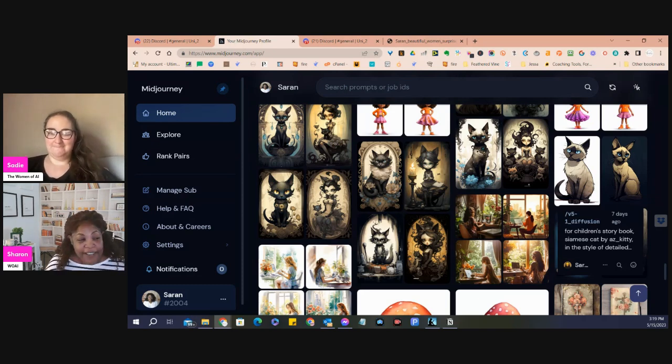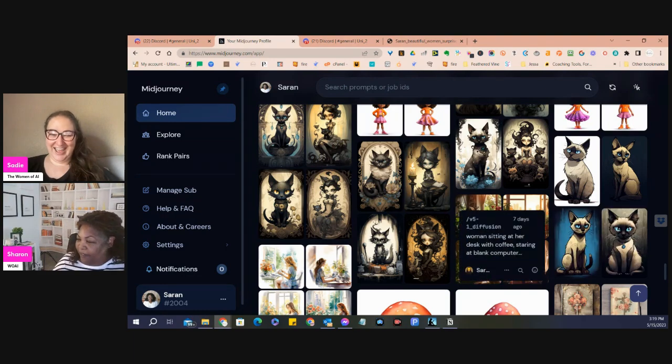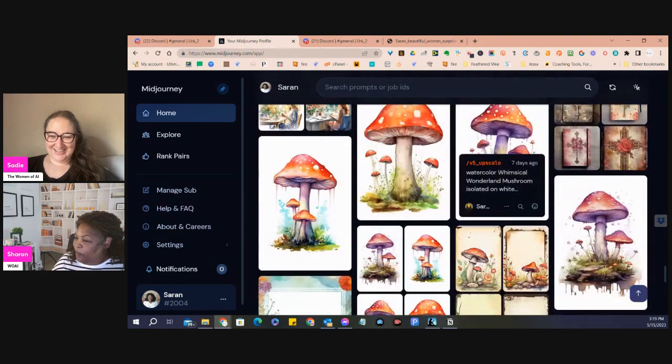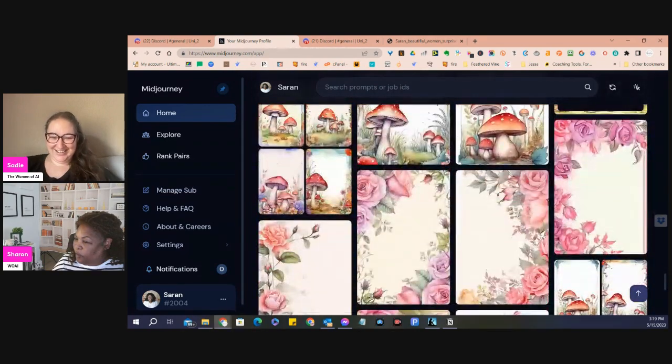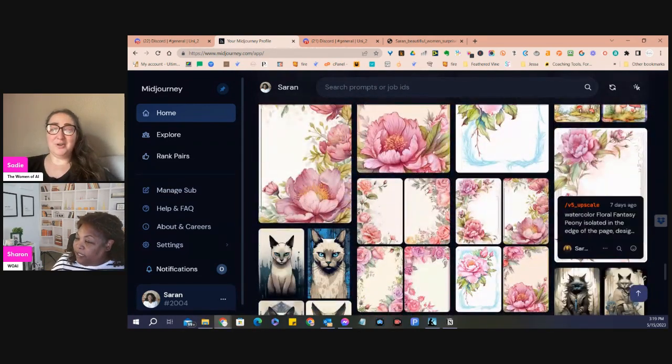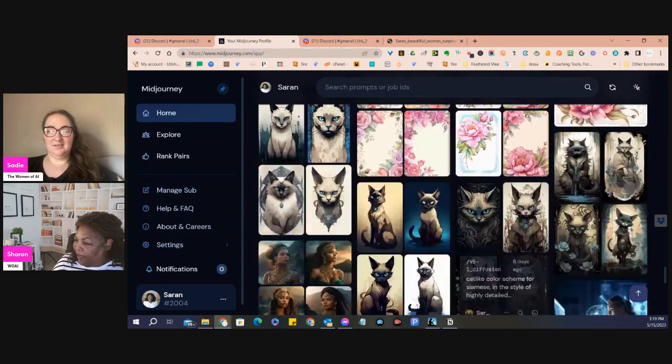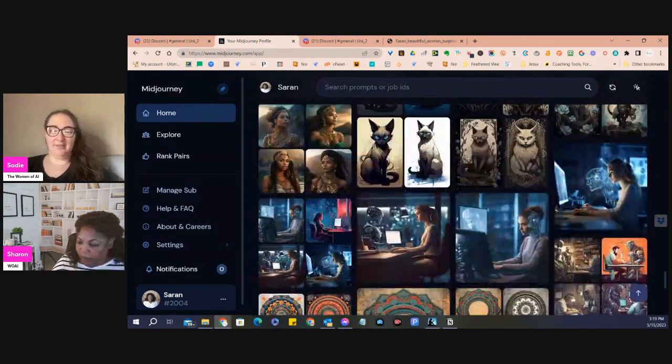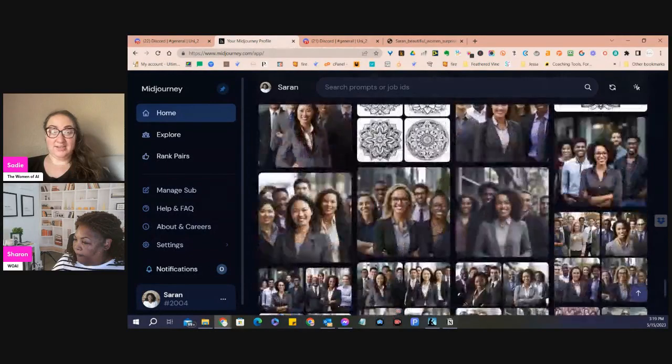Wow, now see, that's great. I got tired of playing around with it because it was like 10 o'clock at night. And then we did some more mushrooms because Sadie loves mushrooms. And this is for Mother's Day stationery, with roses. Oh my gosh, I love it. Oh, are those mandalas?